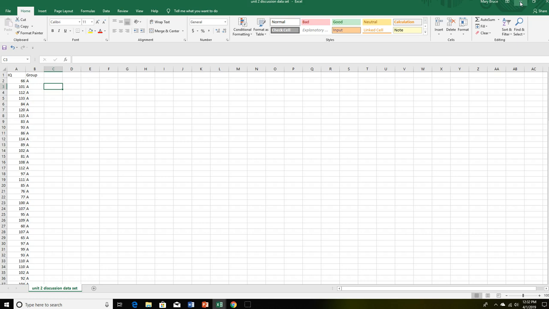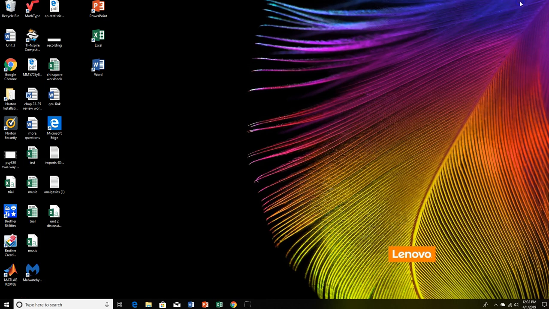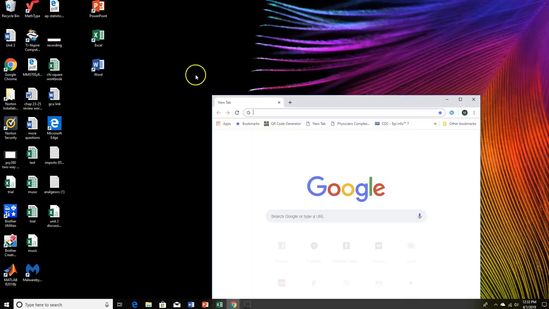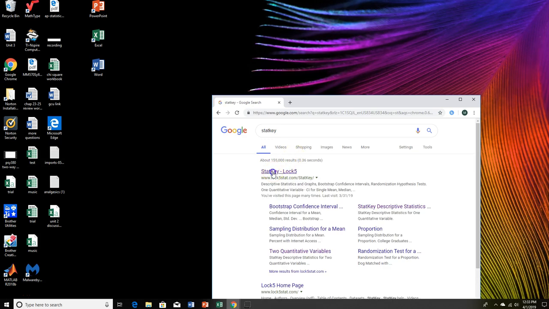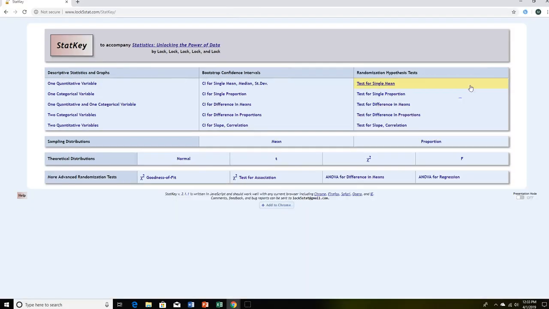can either access through your Wiley Plus program, or I'll always include the website, it's just as easy to access even through the website. So I will show you that we can just go to StatKey. There's the link for that. And here's what StatKey will first look like when you get in there.